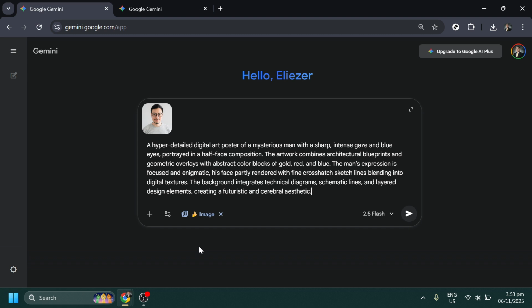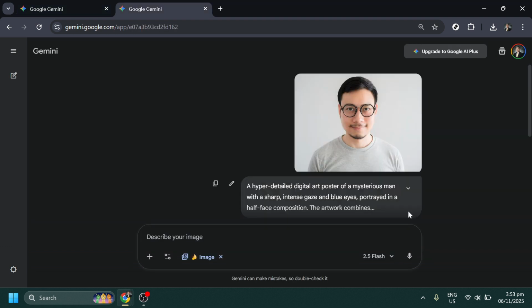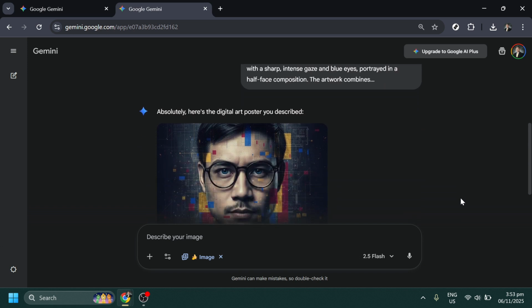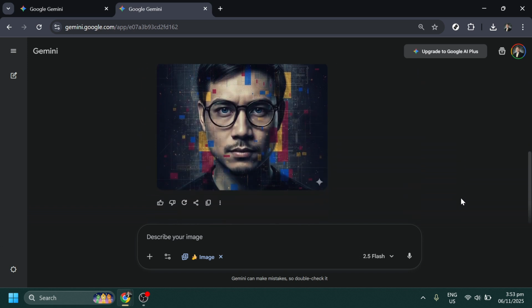Having activated Nano Banana, you're almost at the finish line. The final step is straightforward. Simply click on the Submit button. This action will submit your prompt and photo to the Gemini platform, and in no time, you will be presented with a stunning cyber geometric portrait, crafted with the intricate details you specified in your prompt.